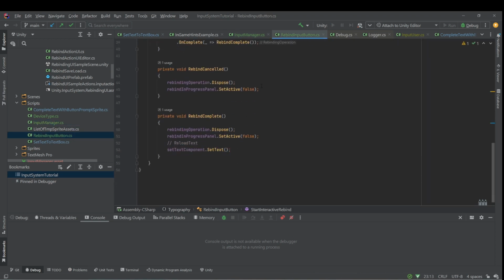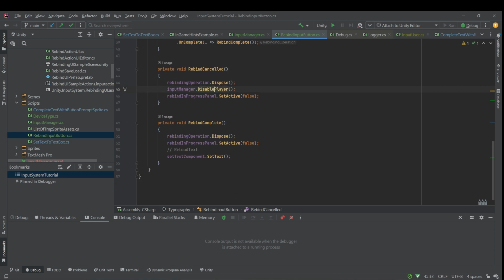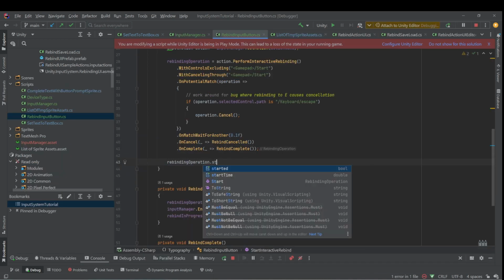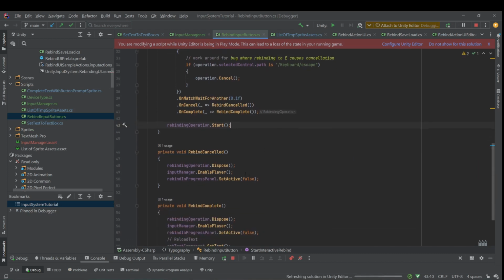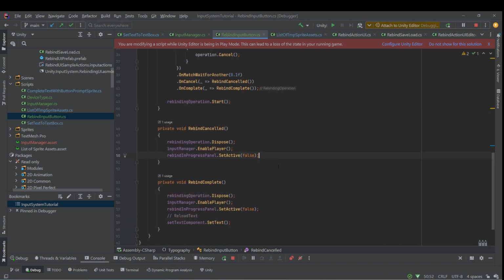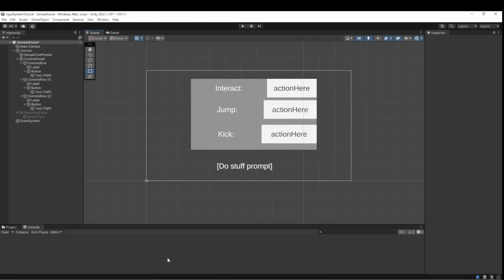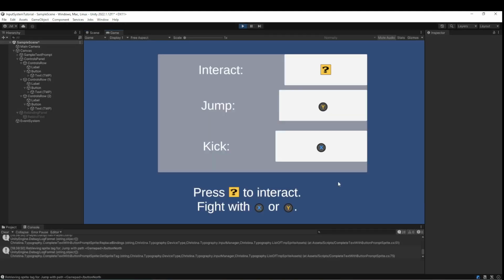Update rebind cancelled and rebind complete to call enable player after disposing of the operation. As the last step, don't forget to start the operation. You should be able to rebind inputs now and see the button update the image.